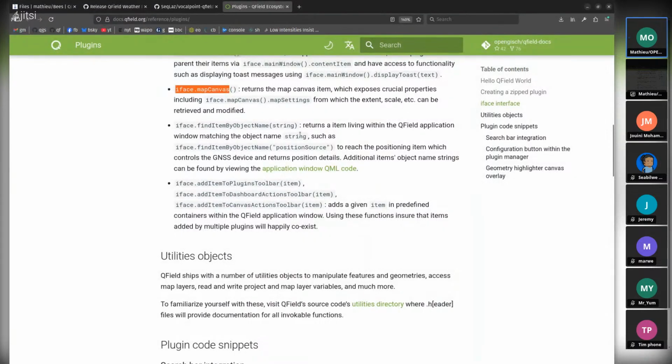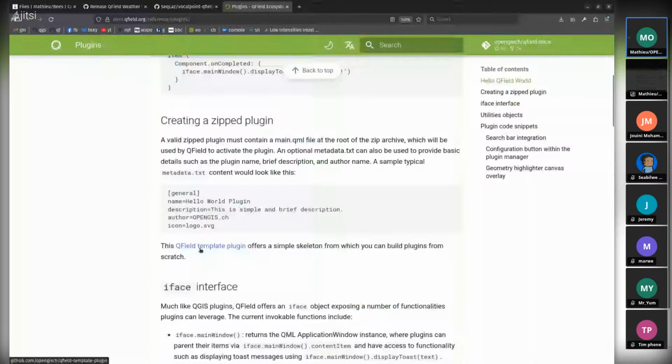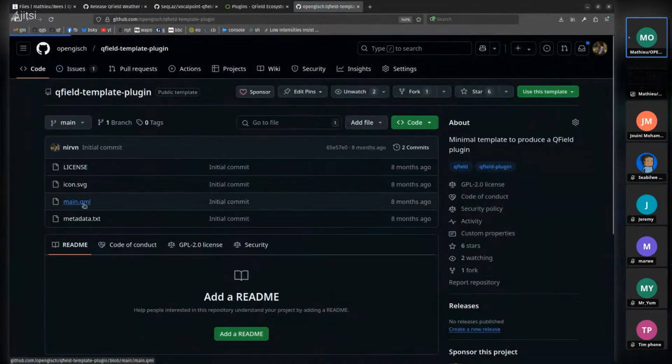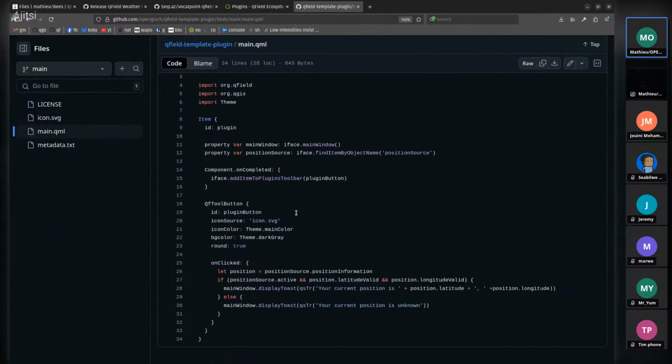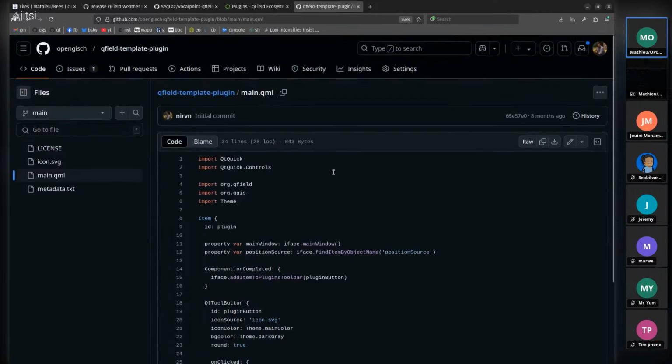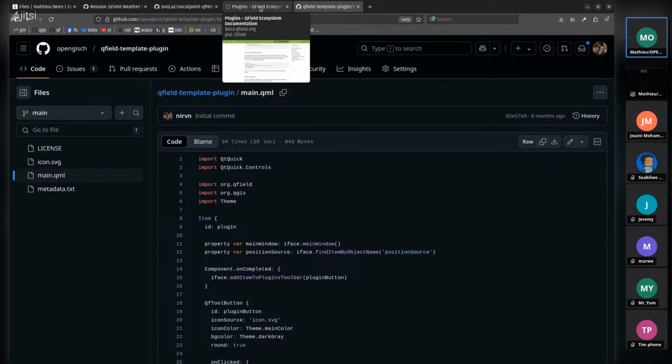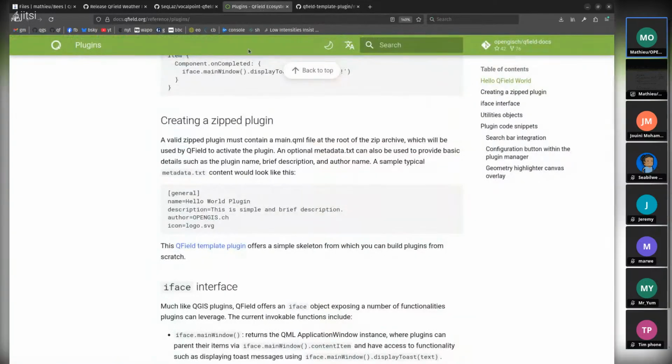On top of that, there is a QField template plugin repository that, again, does a very, very, very simple plugin that will add a button, and if you press on the button, it will say your current position is this, that. This is another good way to start learning.